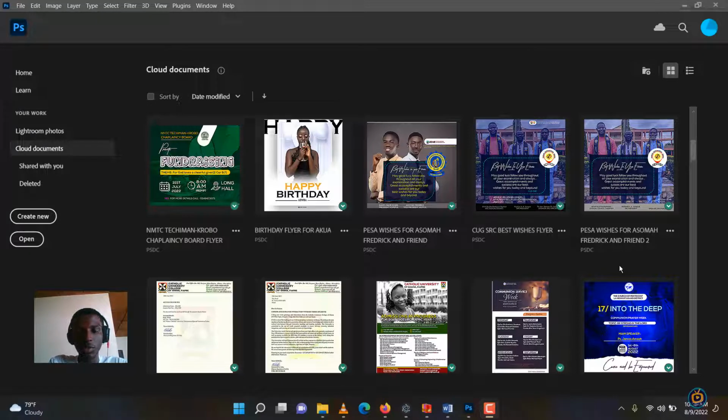Today we're going to learn how to design a birthday flyer. It's going to be nice and simple, and we're not going to take much time on it. So guys, without much ado, let's zoom into it.